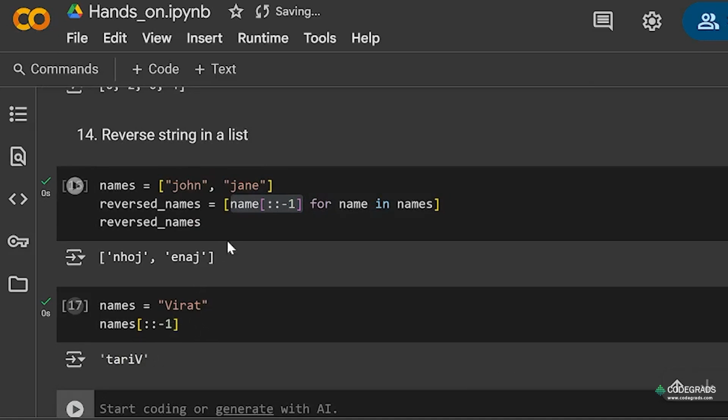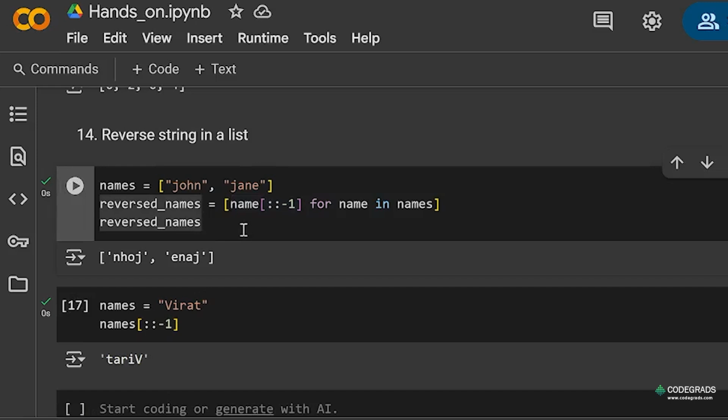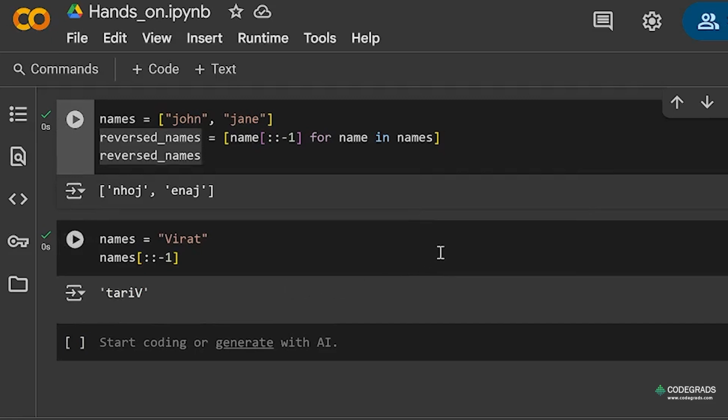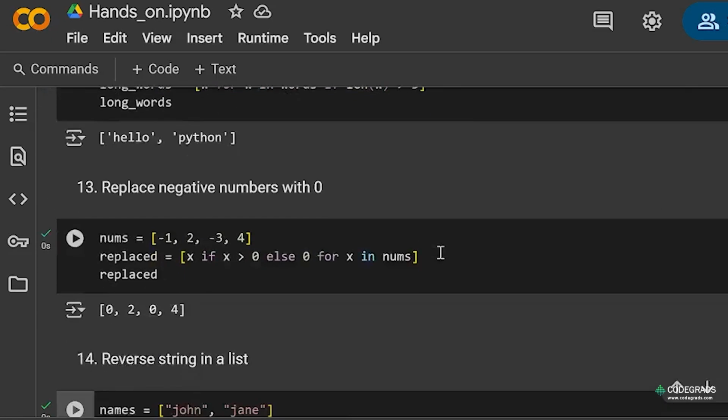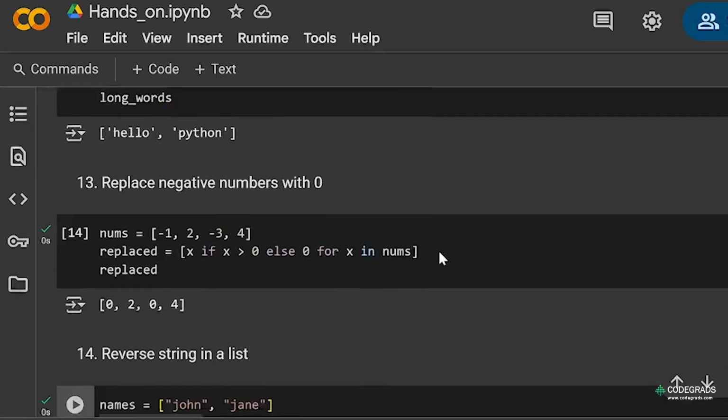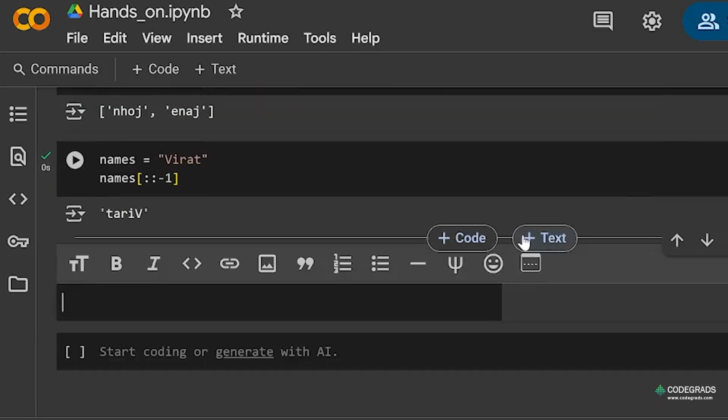So same expression we have used here to reverse the characters of each word in a list. Hope you guys are getting this, what we are trying to see or understand, how we can use this comprehension for a task and with a single line of code, how we can execute the multiple tasks. Now next is, we'll see this comprehension with if else condition.